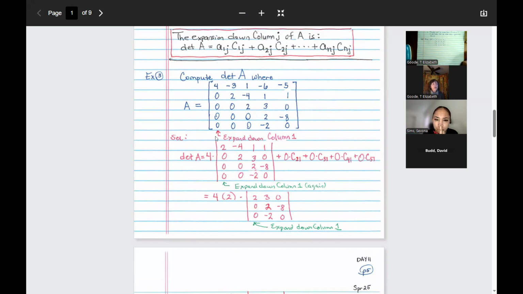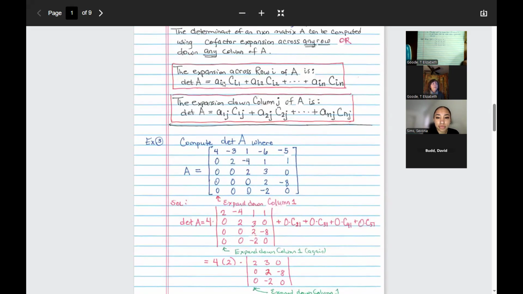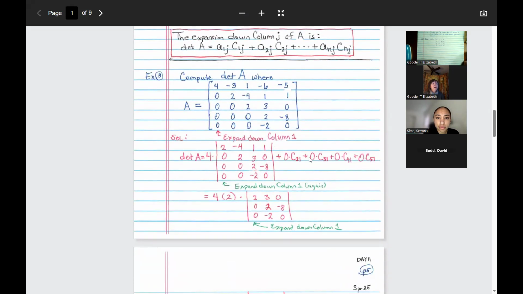It says find the determinant of A. So the first thing we do is we see, ooh, there's lots and lots of zeros in this first column. So we're going to expand down column one. By definition, the determinant of A is this number, which is the 4, times the determinant of the submatrix that we get when we delete the row and the column that 4 sits in. See what I mean? So we would delete row 1 and column 1, and then we get a 4 by 4. And all of these other terms in the cofactor expansion down column 1 are going to go away because we'll be multiplying all those by 0.